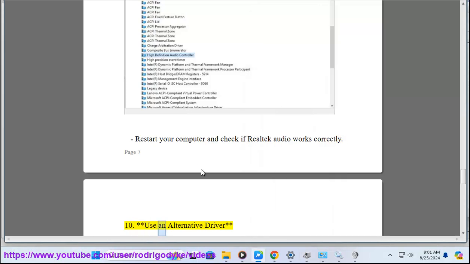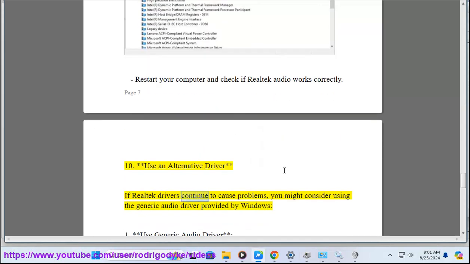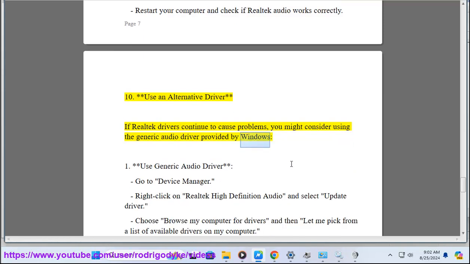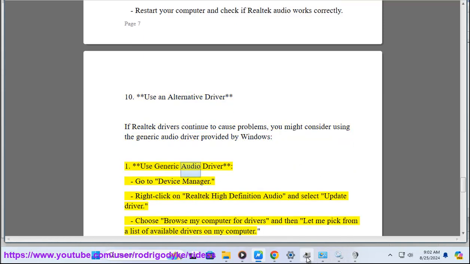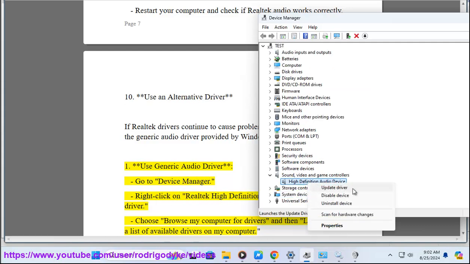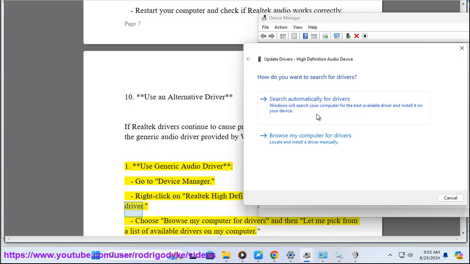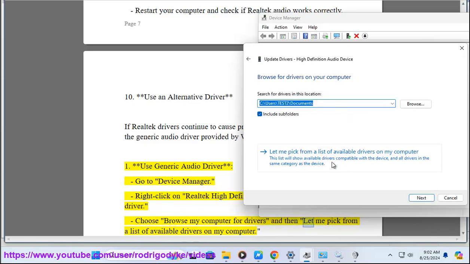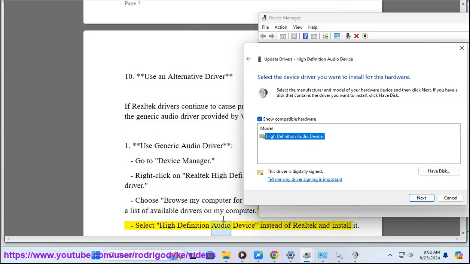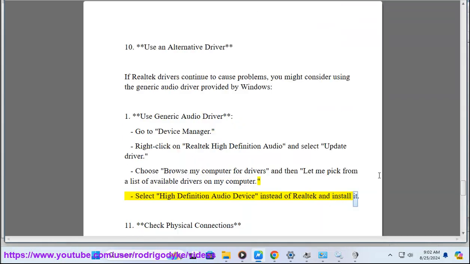10. Use an alternative driver. If Realtek drivers continue to cause problems, you might consider using the generic audio driver provided by Windows. 1. Use generic audio driver. Go to Device Manager. Right-click on Realtek High Definition Audio and select Update Driver. Choose Browse my computer for drivers and then Let me pick from a list of available drivers on my computer. Select High Definition Audio Device instead of Realtek and install it.